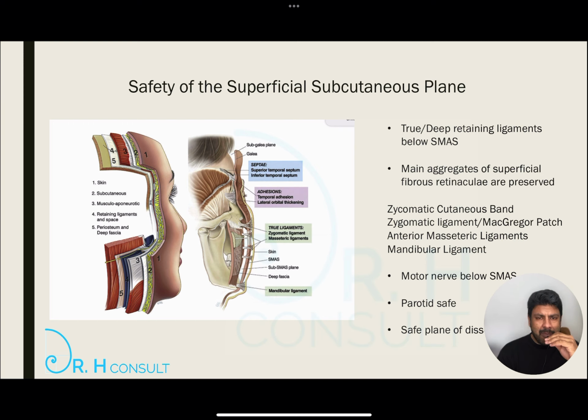The zygomatic ligament McGregor patch area is something we're actually pivoting above, with the Liberator. You can see that in the video that I've just shown you, in a slide or two before this one. We're traveling superior to, above the anterior masseteric ligaments, and that allows us to make sure that we are not at all transecting these main ligament aggregates, which means that obviously there's no trouble with the deep retaining ligaments because we're well out of range of those, and the main bands that help connect the skin in the superficial layers are also avoided.